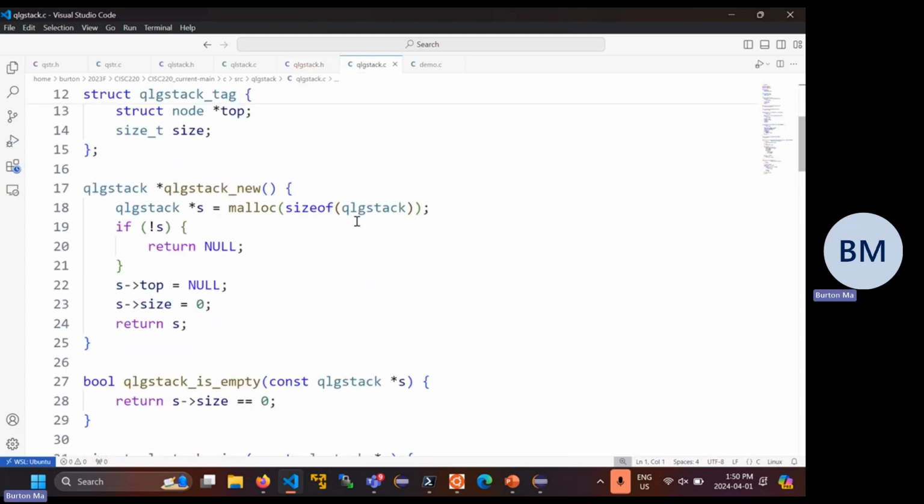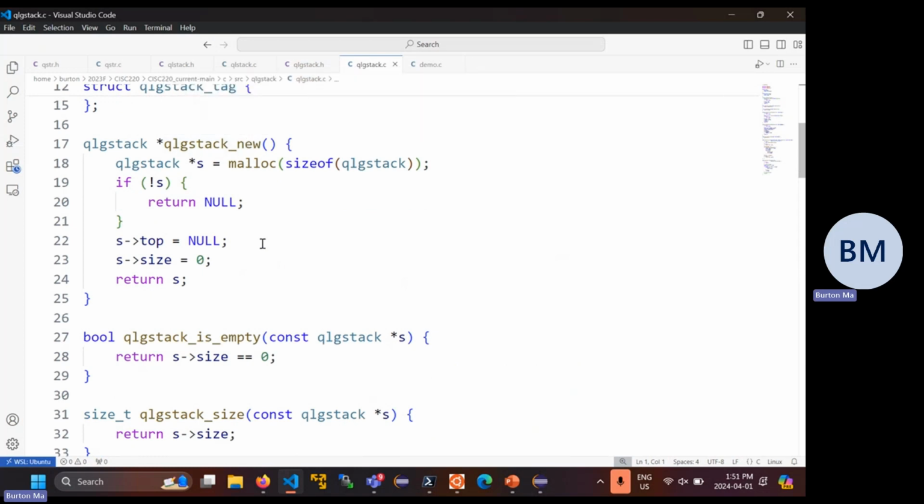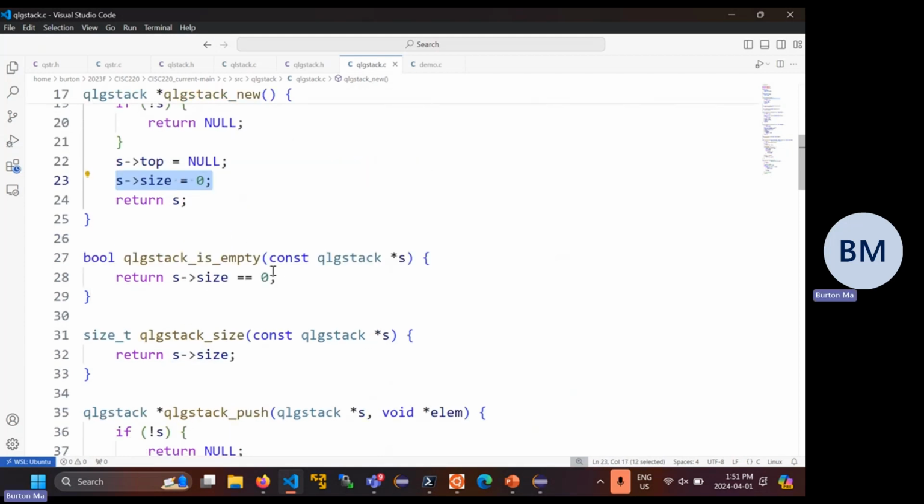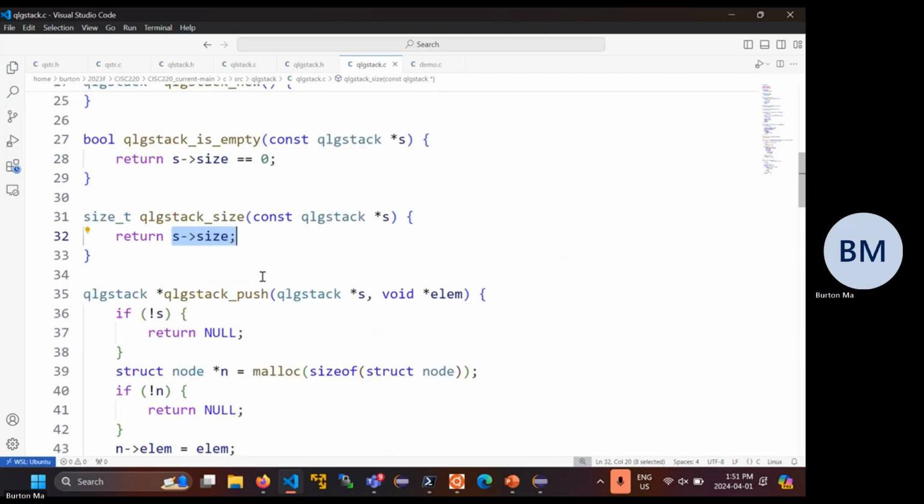Okay, so in our source code, here's new. If you compare new for this stack compared to the other stack, it's exactly the same code. Allocate memory for one of our stacks, set top to null, set size to 0. Is empty is exactly the same. Look at s size. The function that returns the size, just look at s size and away you go.